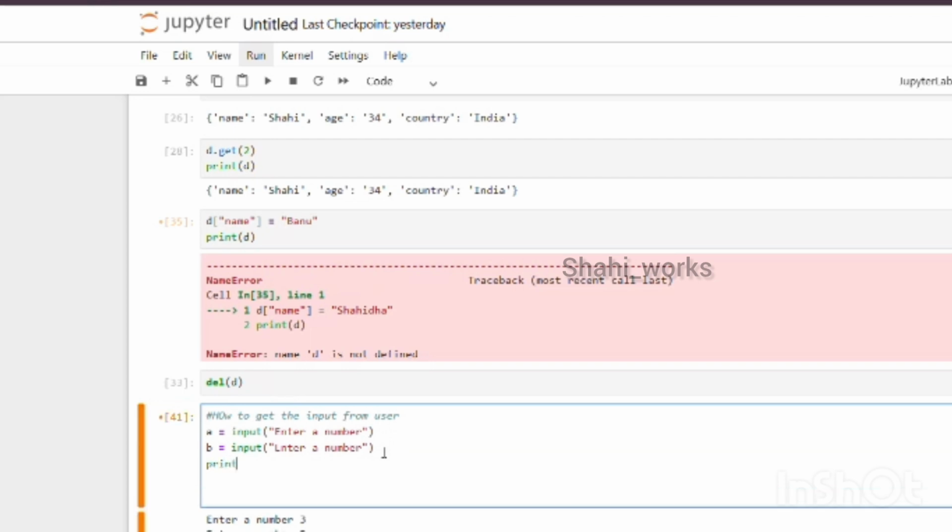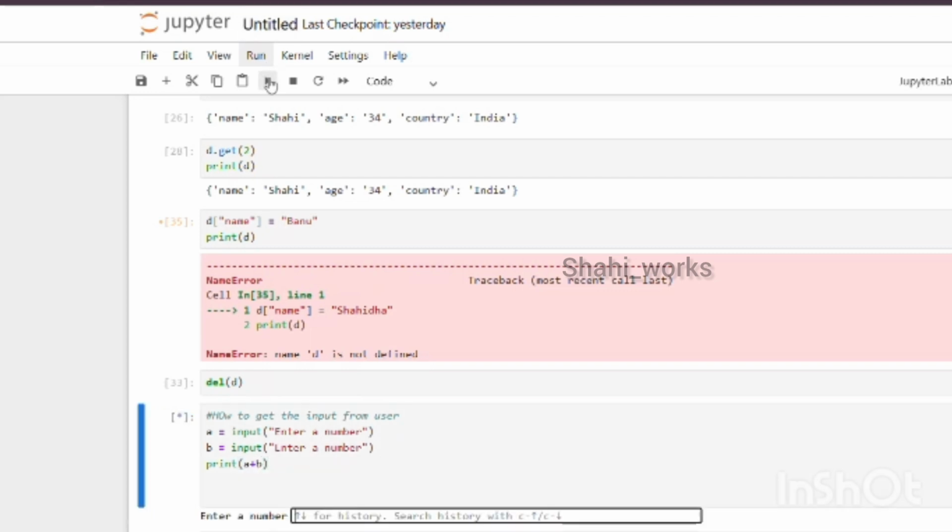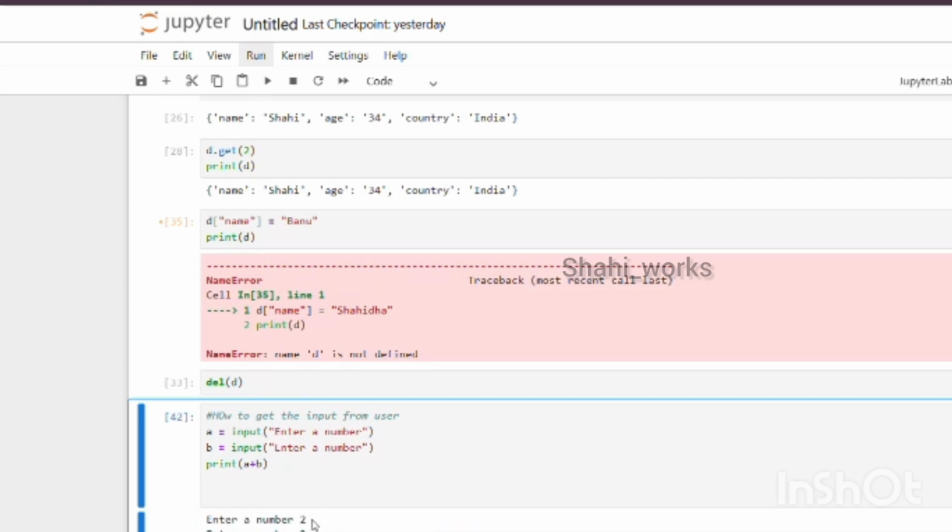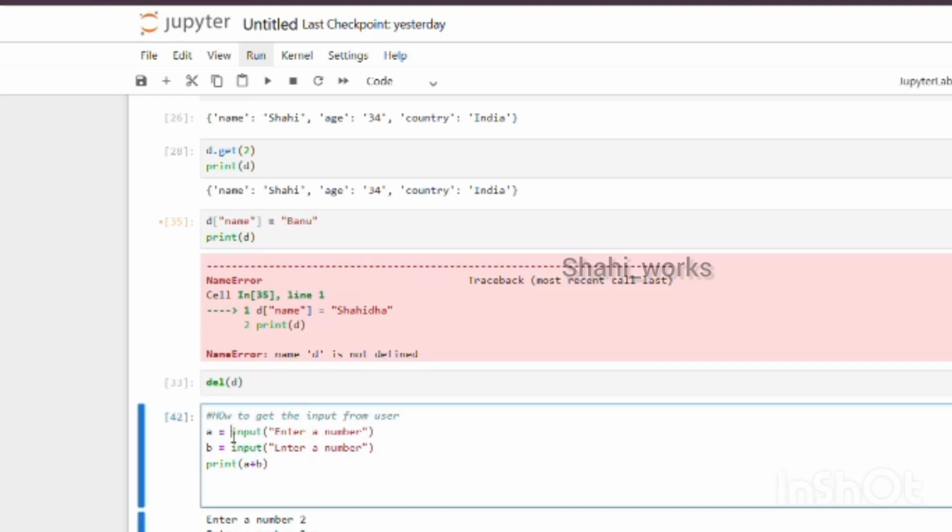So print a plus b. Now if I run here, again it will be asking for 2. After this you have to click enter, 3. So 2 3. So what am I getting here? What I have to get is 2 plus 3 is 5. But why am I getting 2 3? Because the data type here is not an integer. So you have to write int, open bracket, input, and close two brackets.